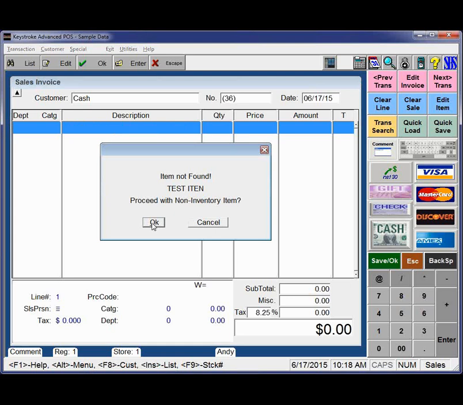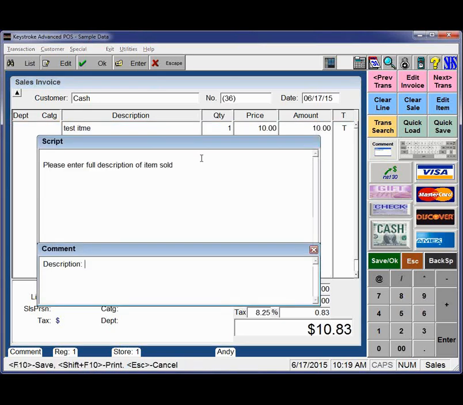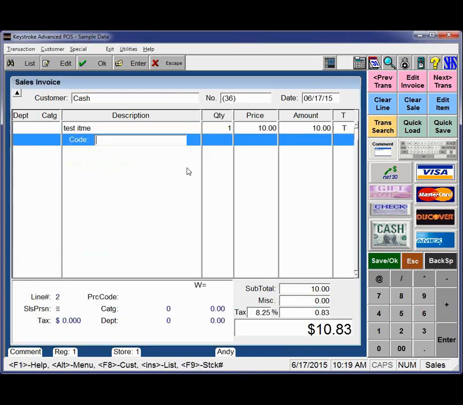Can't spell, but that's okay. This is my non-inventory item script that I added, I'm entering a description. Again, I can't spell. I'm going to put a price of $10. Please enter the full description. Somebody wants to buy the pen that you're using. If you want to sell it, great. That shows you how that goes.